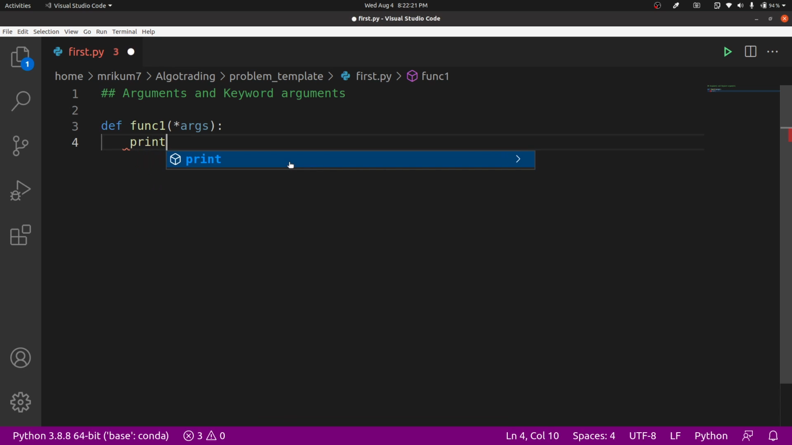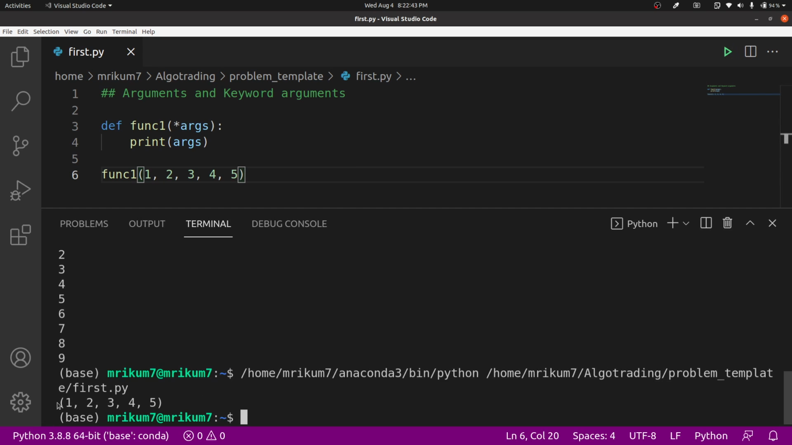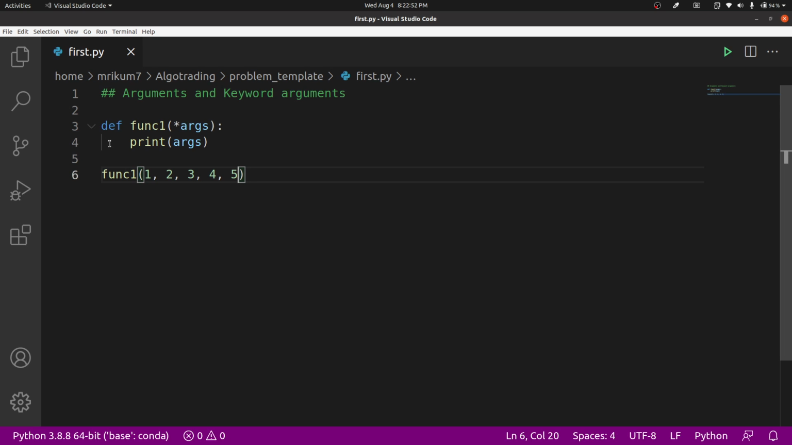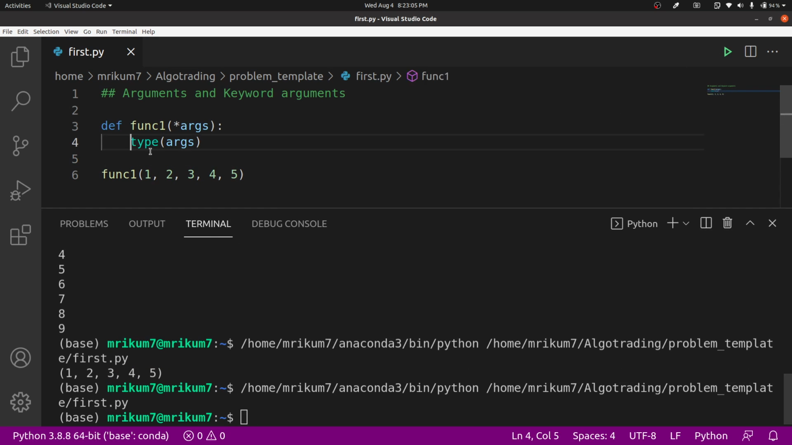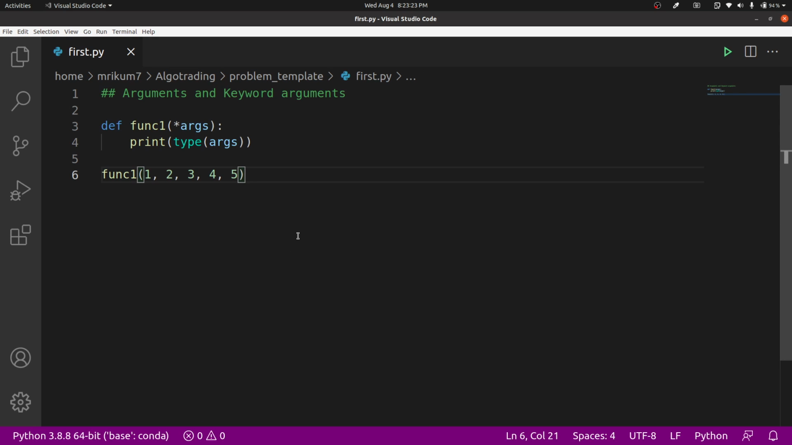Let me print this args out. We are not going to do anything other than that, and let us call this function func1 with 1 2 3 4 5. When you execute this code, you will see that it returns 1 2 3 4 5, and that is a tuple. So I'm printing a tuple over here. If you want to know its type, you can write type over here, and I'll have to write print over here. Now if you run this code, it will return that it is of type tuple, class tuple. All right, so where can this be useful?